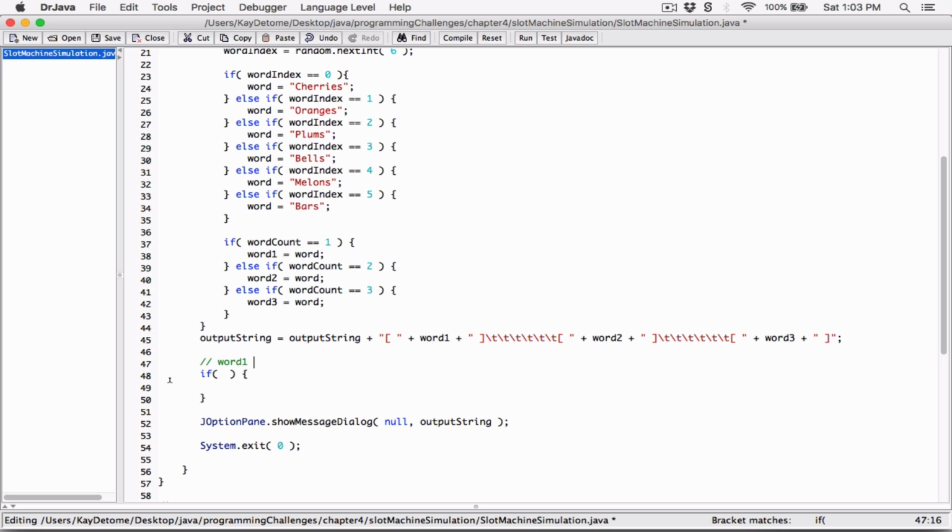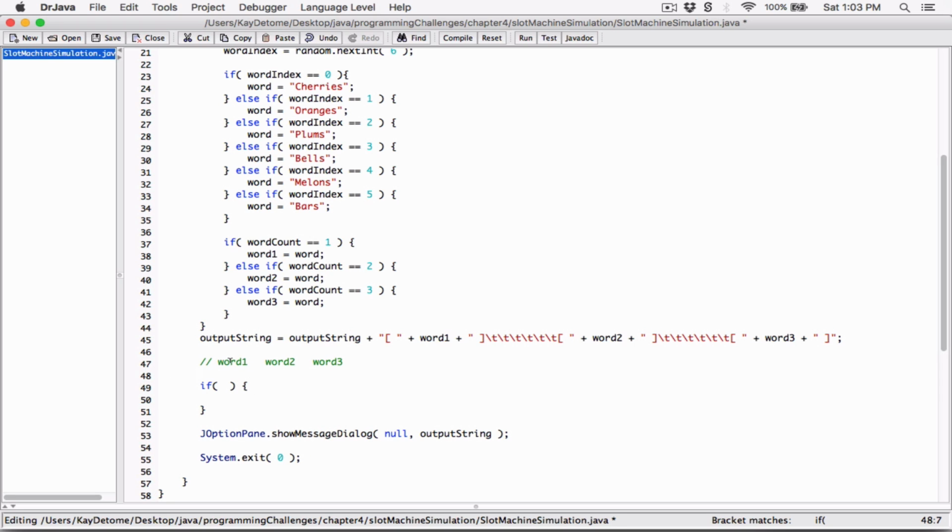I'm just going to say word 1, word 2, and then word 3. This is how it's going to work. If word 1 is not equal to word 2, and word 1 is not equal to word 3, and word 2 is not equal to word 3, then that means they all don't match. Let me explain why. If word 1 is not equal to word 2, then word 2 is not equal to word 1. If word 1 is not equal to word 3, then word 3 is not equal to word 1. If word 2 is not equal to word 3, then word 3 is not equal to word 2. So in that case, none of them match.